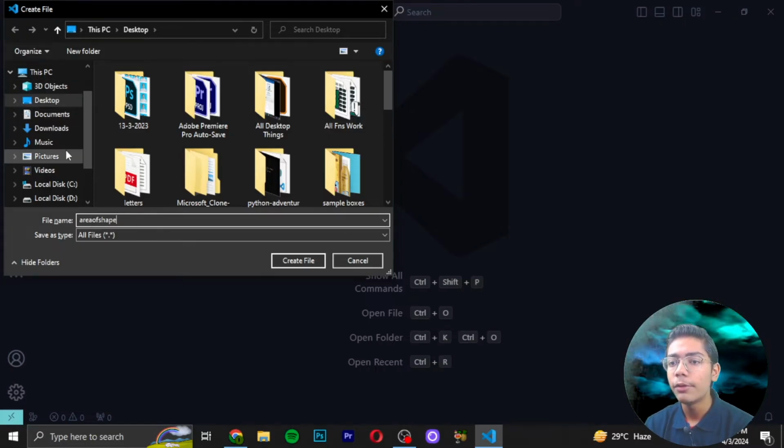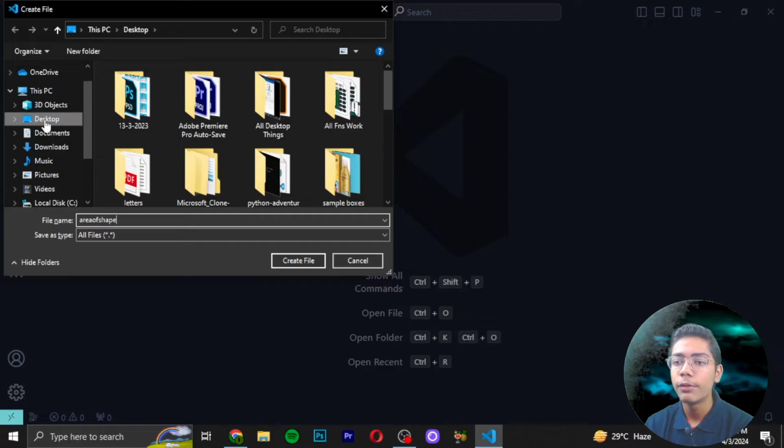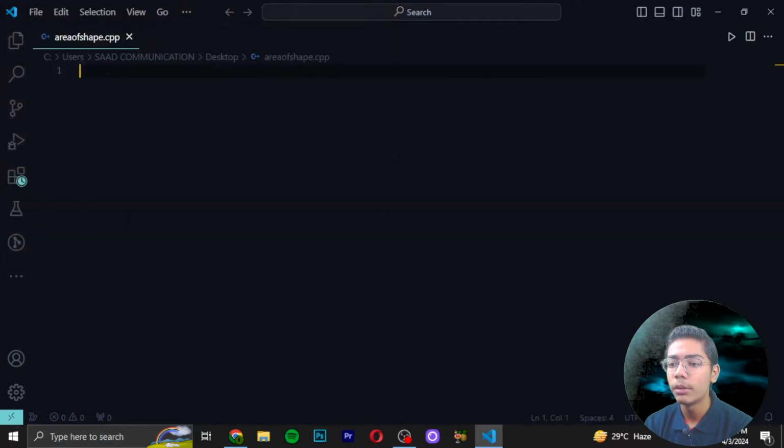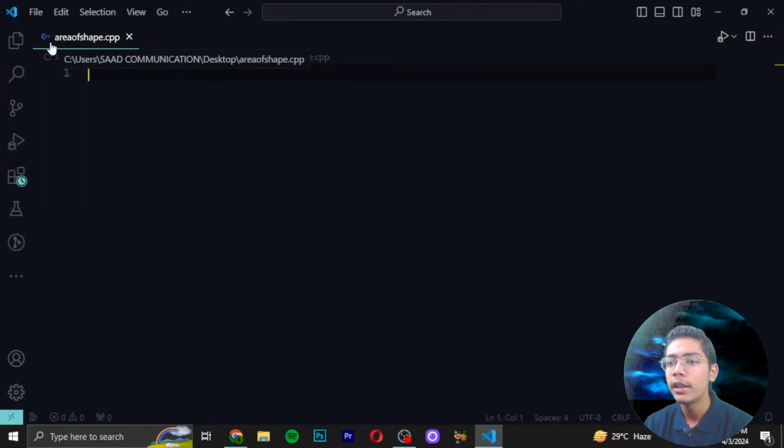Here you have to select the location where you want to save your file, and if you're a beginner, I prefer you save the file on the desktop. So select the desktop location and then write here area of shape, any name you can write. But remember, when you are writing the name, after that you have to write .cpp at the end. So I will be writing .cpp to save my file on the desktop. Now you can see our file has been saved on the desktop, and we are also getting the C++ logo at the top.